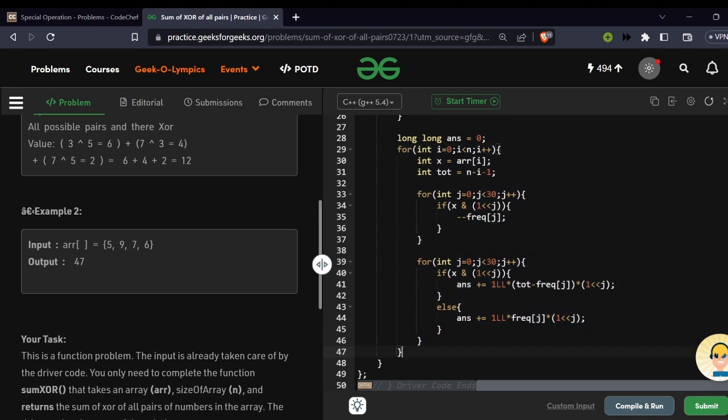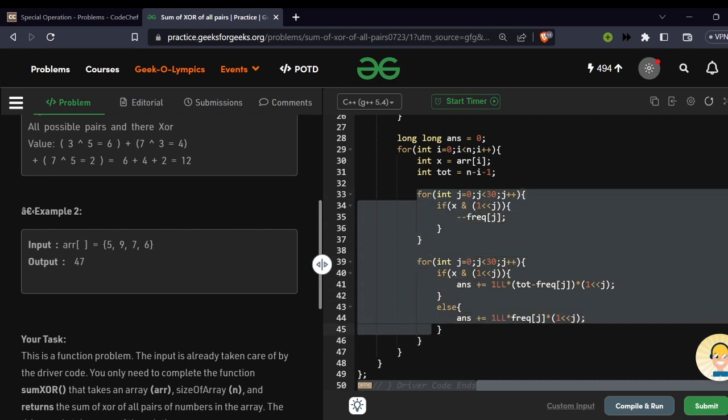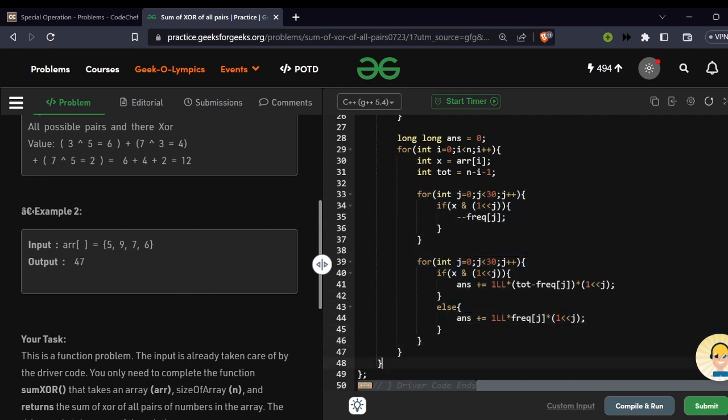So the outer loop is going for n number of times, and then the inner loops are going for 30 number of times, which is log of n. So the ultimate complexity will be big O of n log n. Now at last we'll be returning the answer, right?